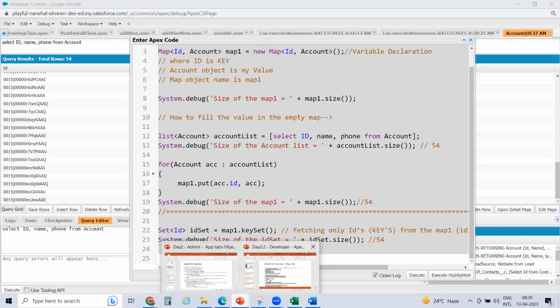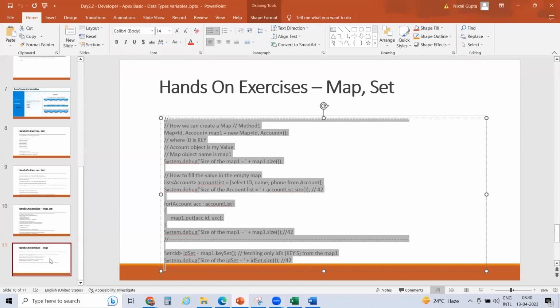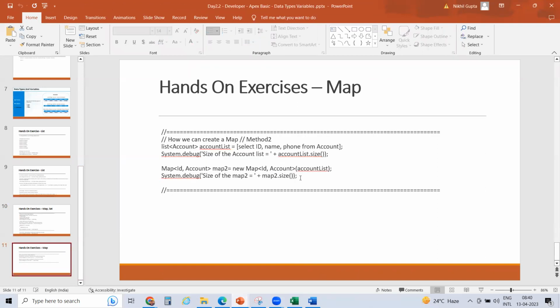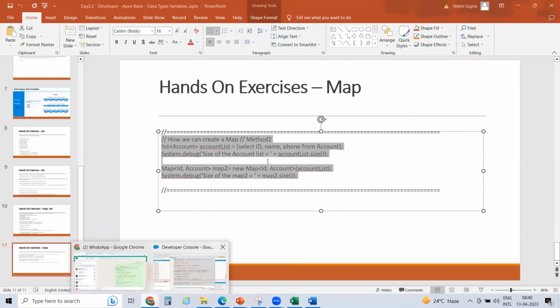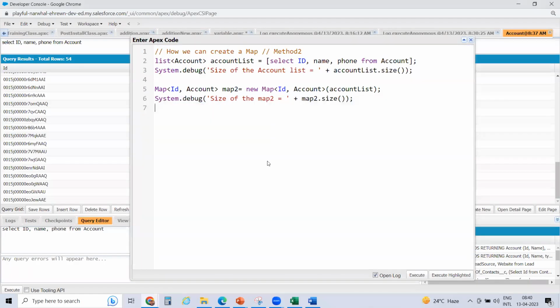Now what is next? There is one more method to create a map, which is like this. Let's check what it is saying. Now I am creating the same list again from the account object. This is my list. I am printing the size of it, and then Map<Id, Account> accountMap equal to new Map<Id, Account>, and in the bracket I am passing this account list.